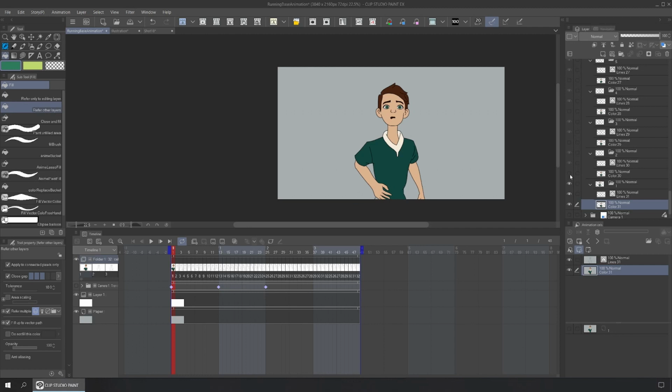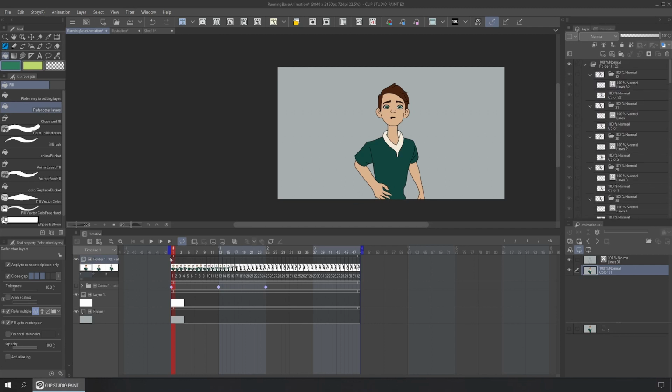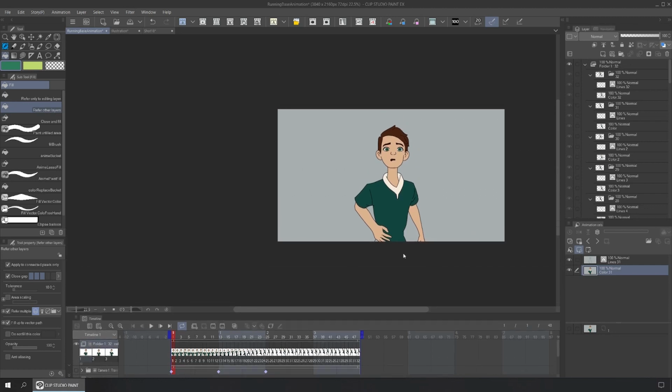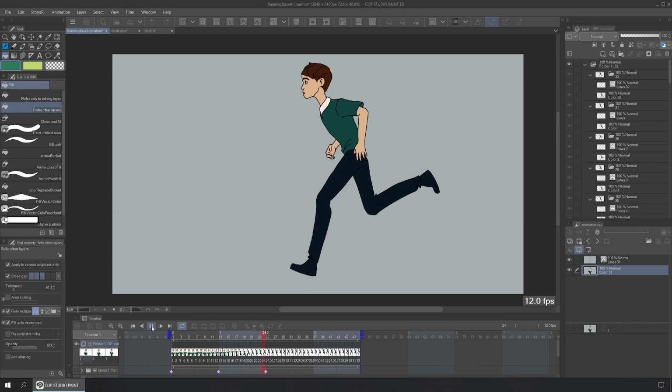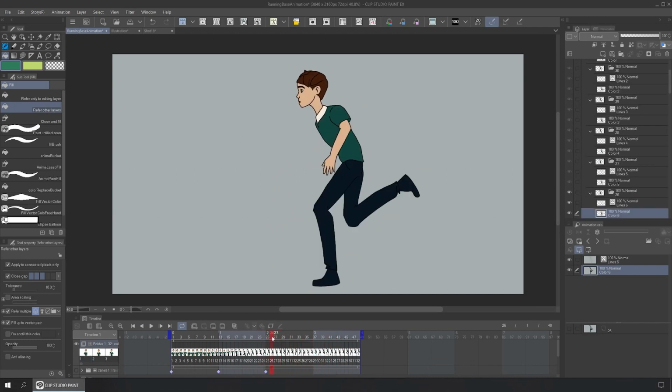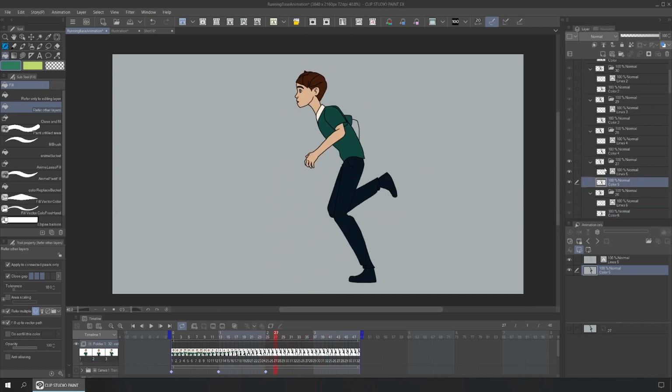I need to repeat this 31 times for all the frames. I'm done. Oops, I made a mistake in this part. I need to fill it. And this is all, folks.